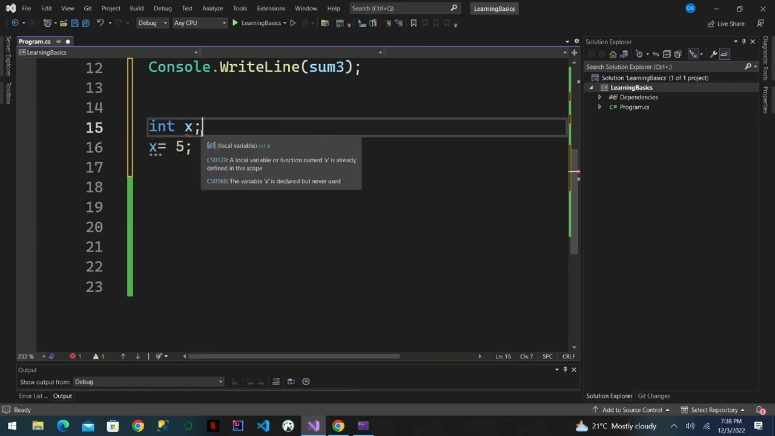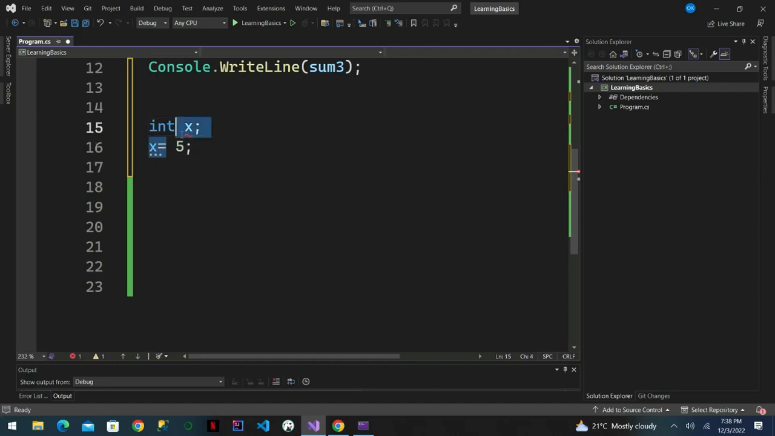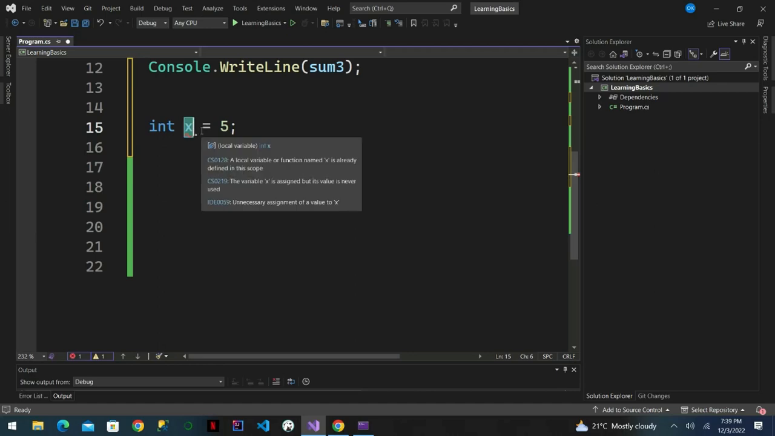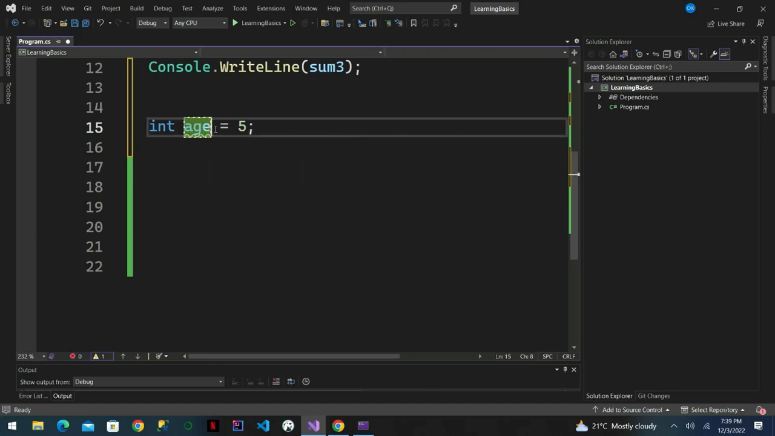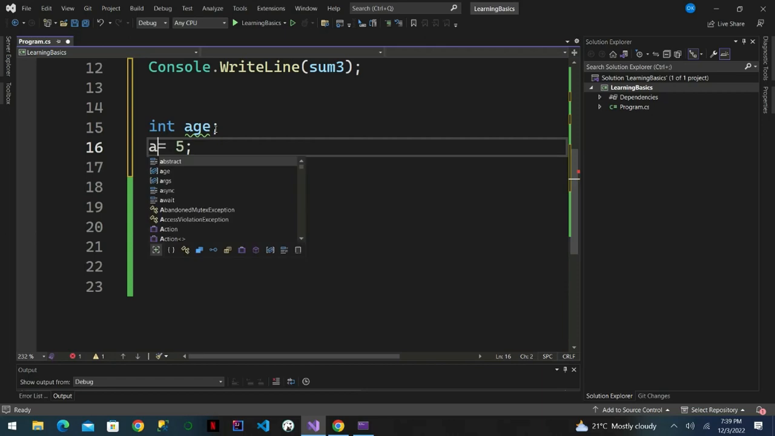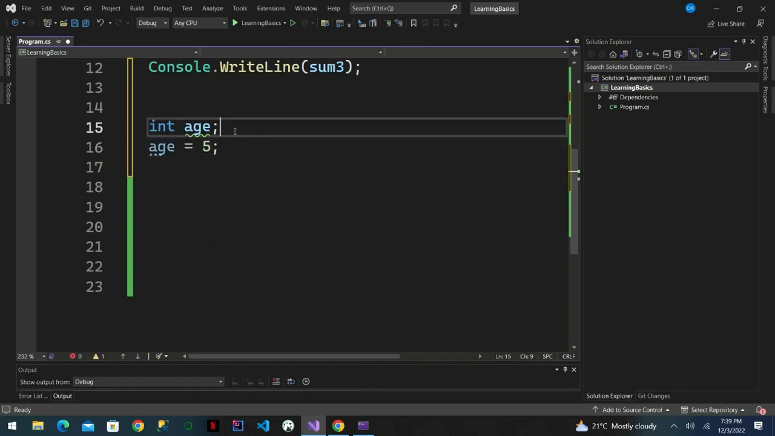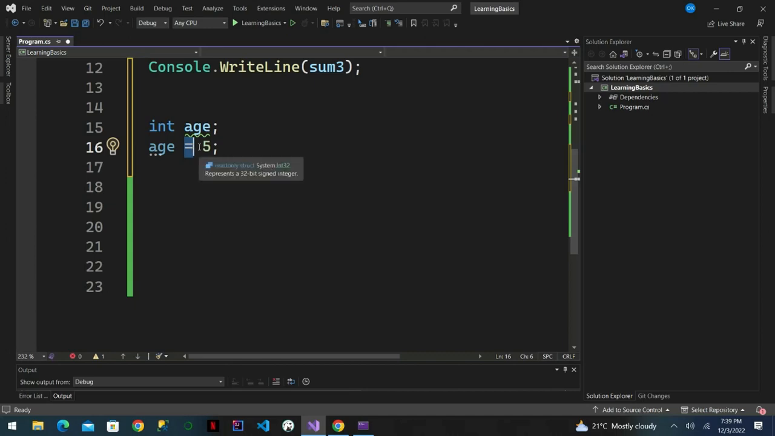Let's do this with a variable we had already defined, let's say age. Then age is equals to 5. This assigns the right hand value to the left hand variable. So we are now giving age a value of 5. This is called an assignment operator, which is actually an equal sign.